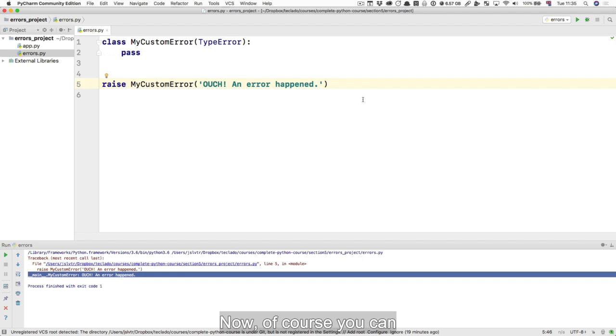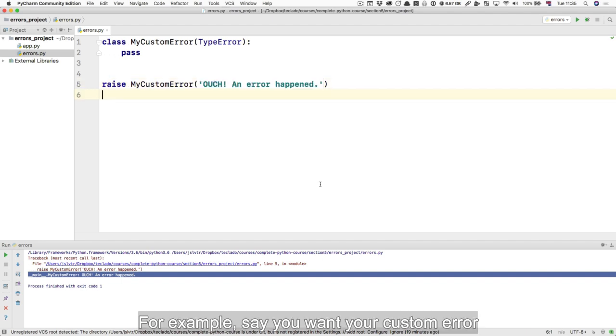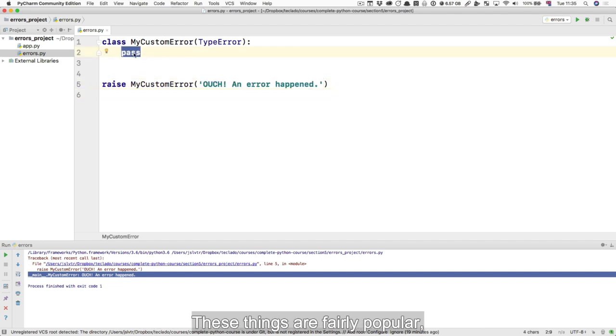Now, of course, you can have a custom error that takes in some more data other than just a message. And this is part of the power of these custom errors. Say you want your custom error to include an error code. These things are fairly popular. For example, if you've ever got a printer, you'll know that they give you error codes all over the place. And sometimes it can be useful to have error codes in your messages.